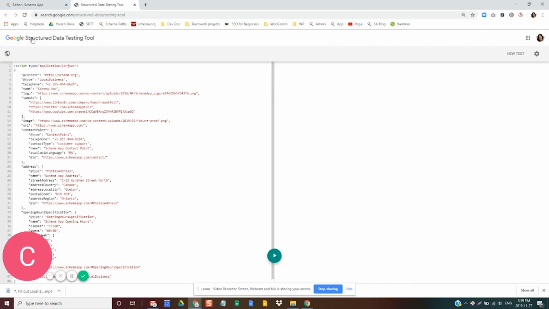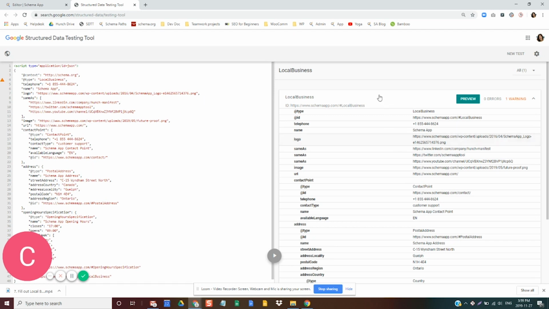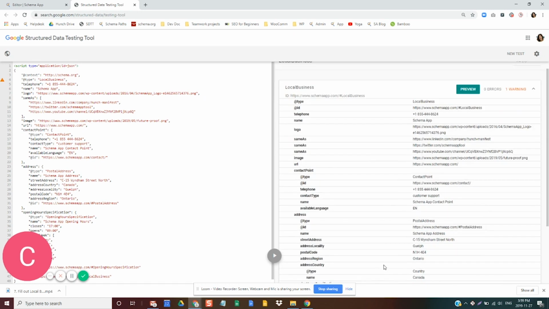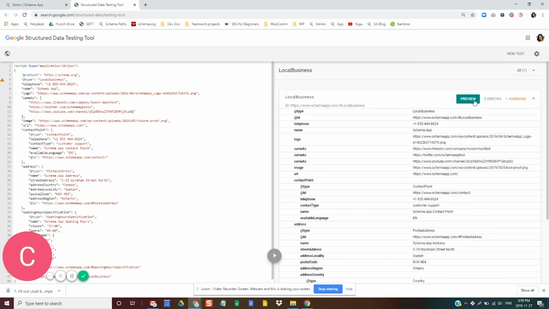So if you click there, it will open up a new window, take you to Google Structured Data Testing tool. You can click on the circle in the middle of the screen, and that will pull up what Google's Structured Data Testing tool shows as a result. So you can see here that I have no errors in the markup that I've created. I have one warning indicating that it recommends a price range, which I opted not to fill out. And I even can click on the preview button to get a preview of what my rich result would look like for local business markup.